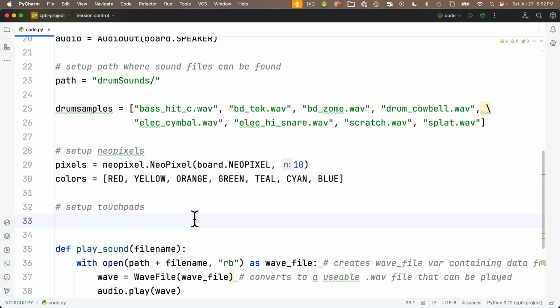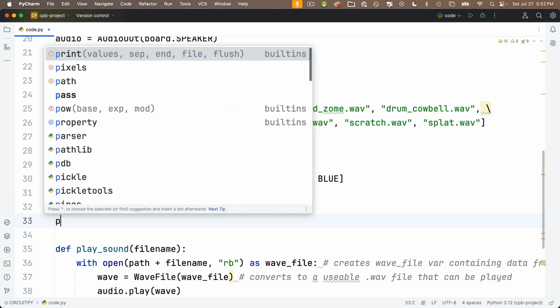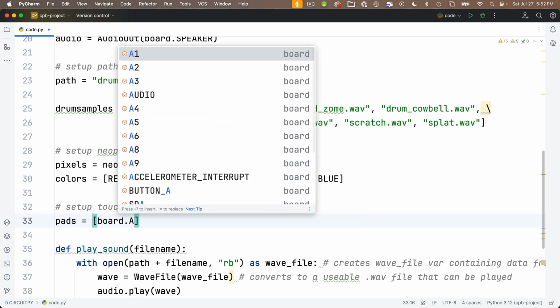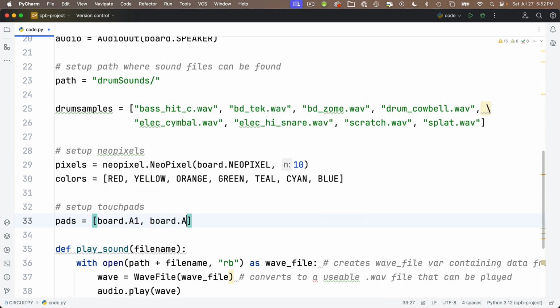Let's code things up using the technique I just showed. First, I'm going to put all of the touchpad locations in a list called pads. So I'm going to say pads equals, and in between square brackets, board.A1, comma board.A2, comma board.A3, comma board.A4, comma board.A5, comma board.A6, comma board.TX. And remember that last one is called TX, not board.A7.